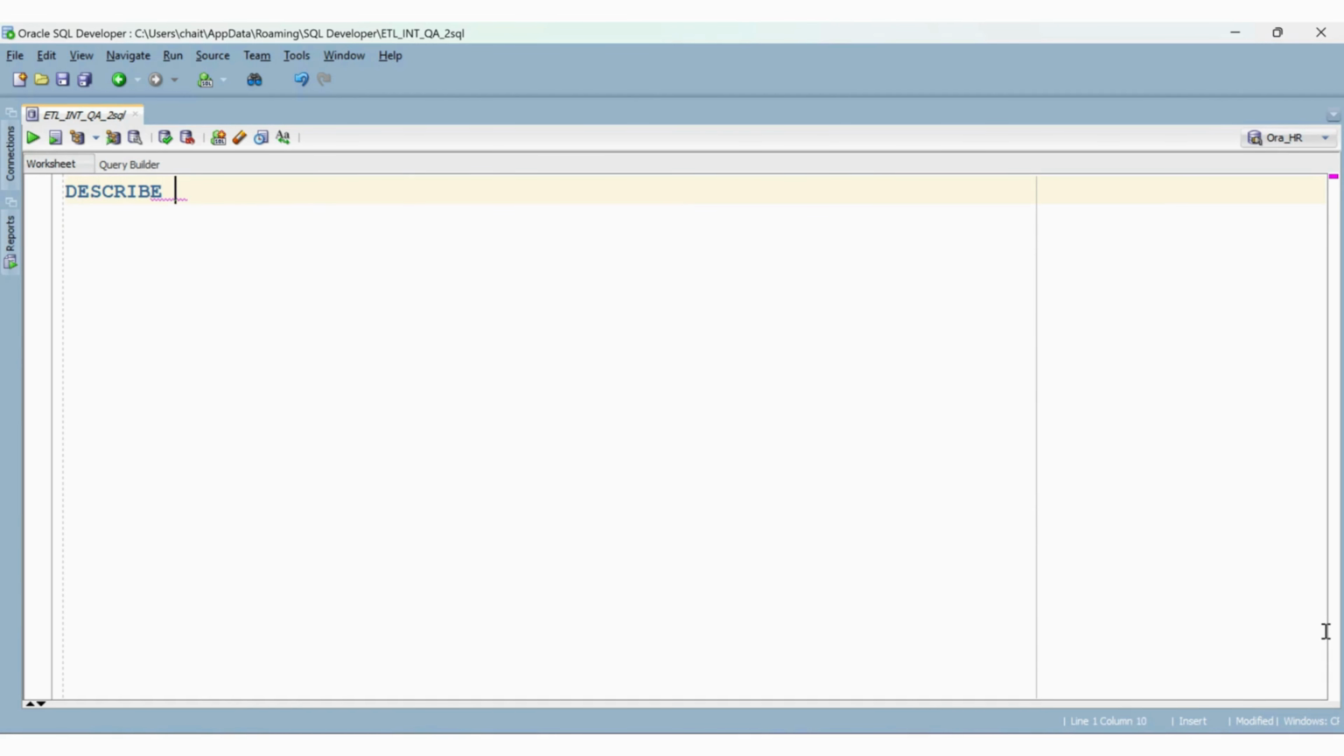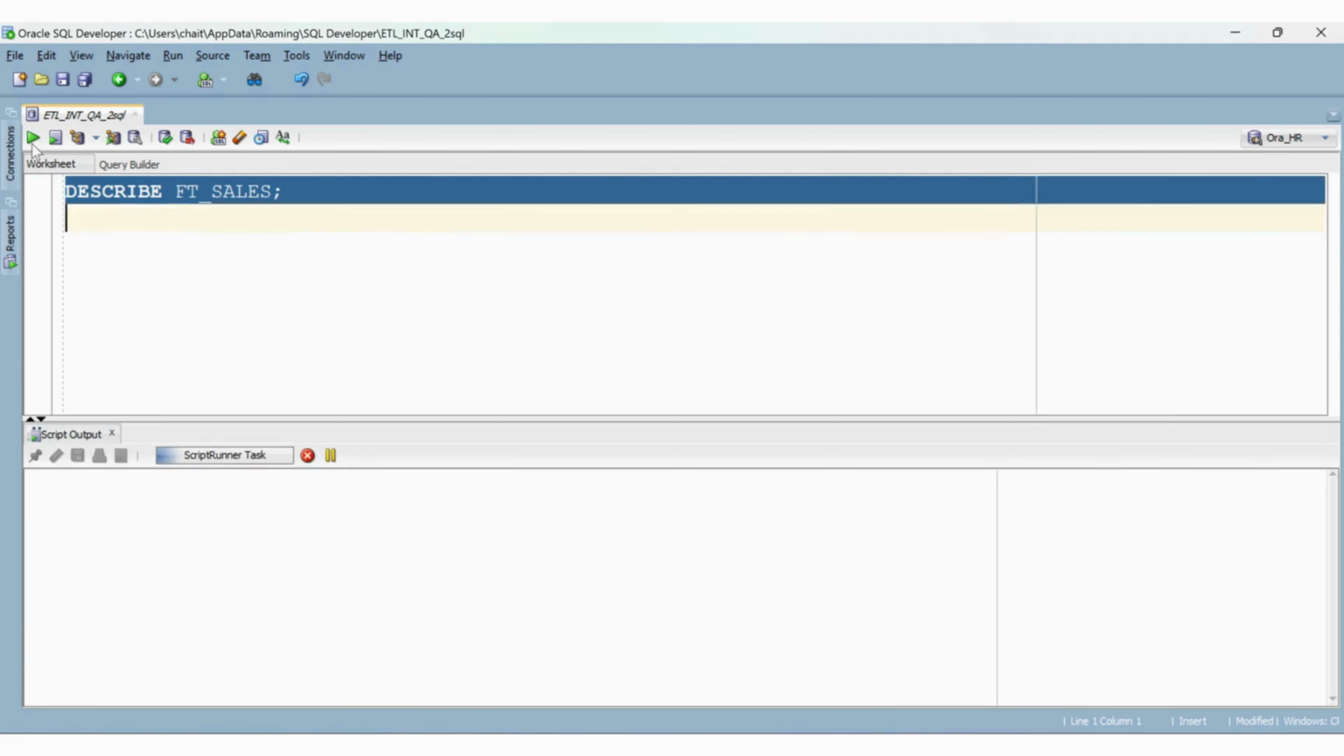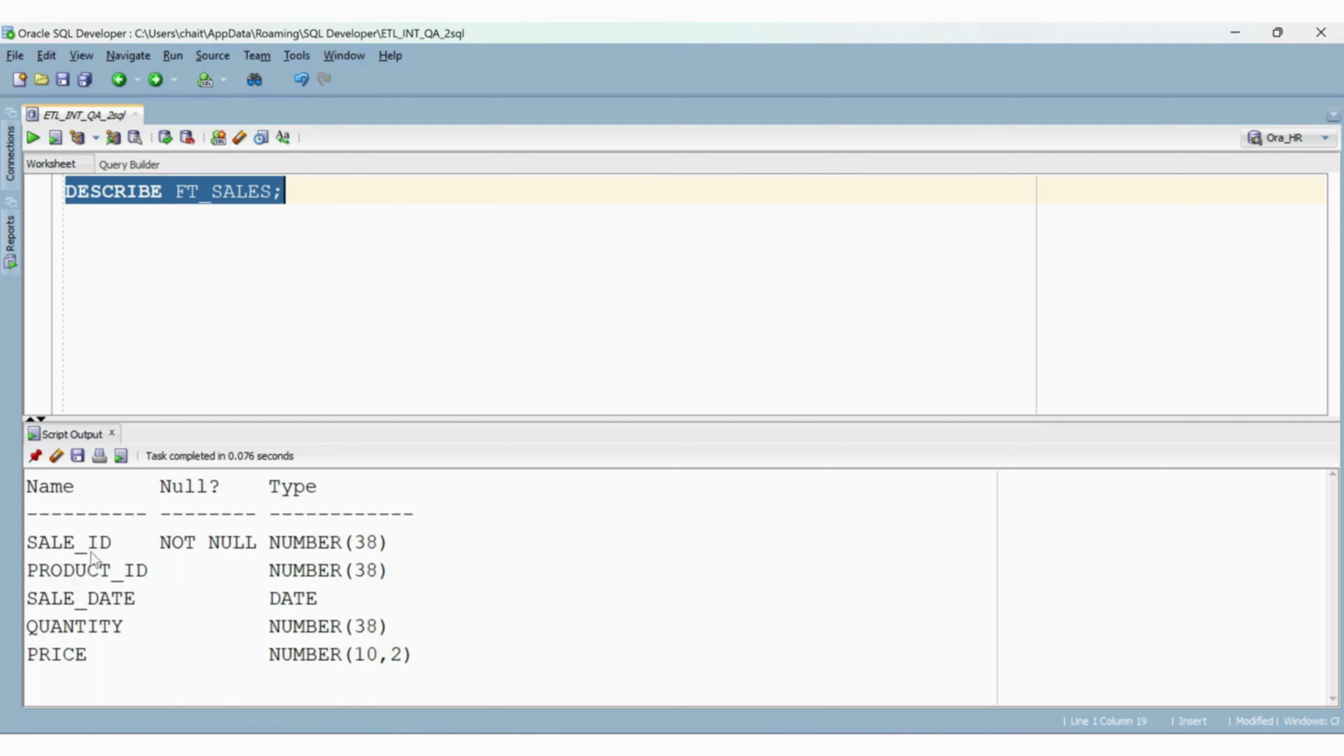Let's write the query: DESCRIBE and the table name. So this query will give us information about the columns and their respective data types in the sales table. Now we will run this query and see the result. So as you can see in the result, it's showing the column name, data type, length for character types, and other properties of each column in the table. All right, now we use this information to validate the data types in ETL testing.